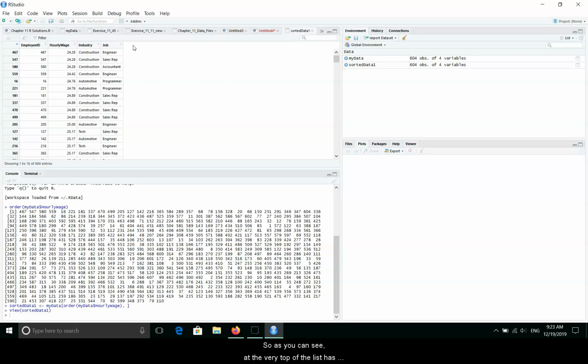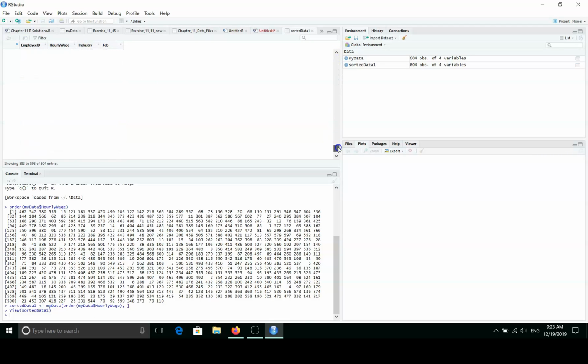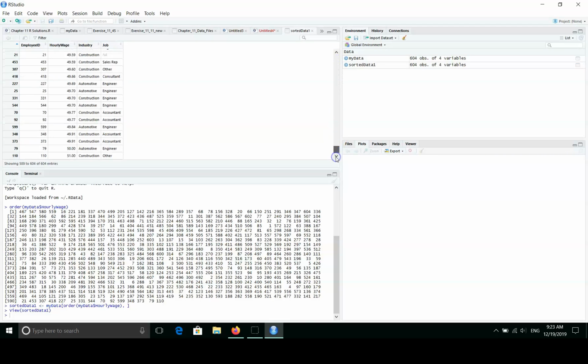As you can see, at the very top of the list, I have 3 employees who earned the least amount in terms of hourly wage, $24.28. And if I scroll down to the bottom of my list, it shows that the person who earned the most in terms of hourly wage is employee number 110, who earned $51 per hour.